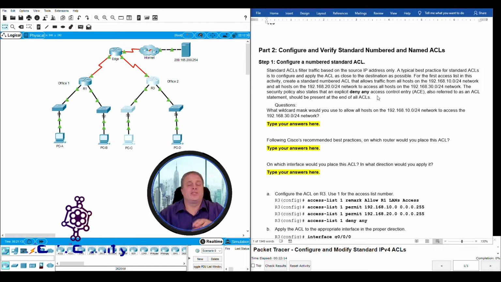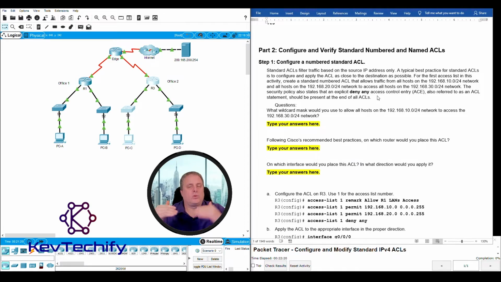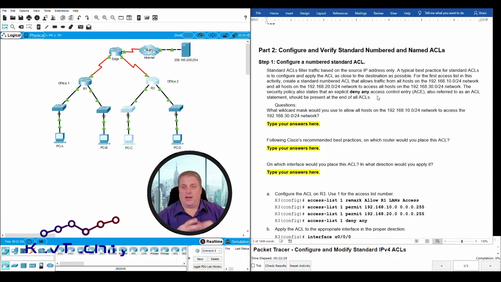Plus, when you explicitly type that deny any in there, it will keep track of the number of times that it was matched and applied, that we denied something. So you can get an idea of how many times a device is being denied access to that network.